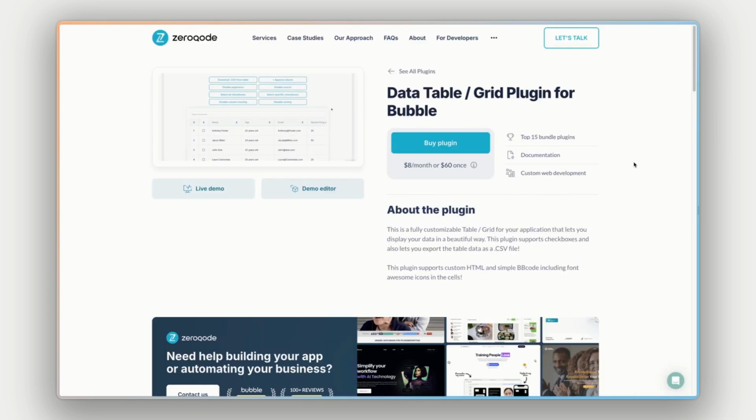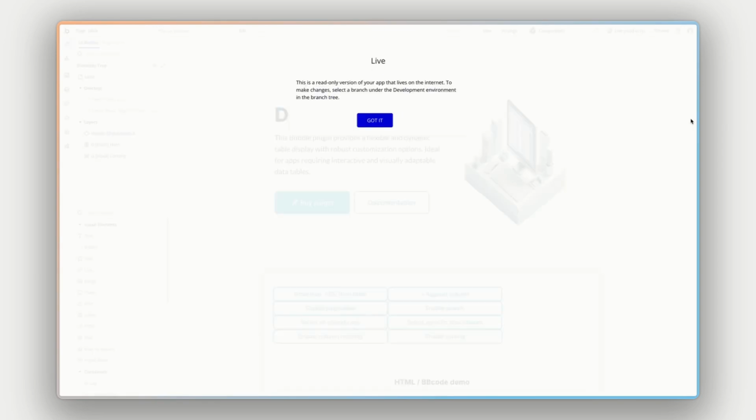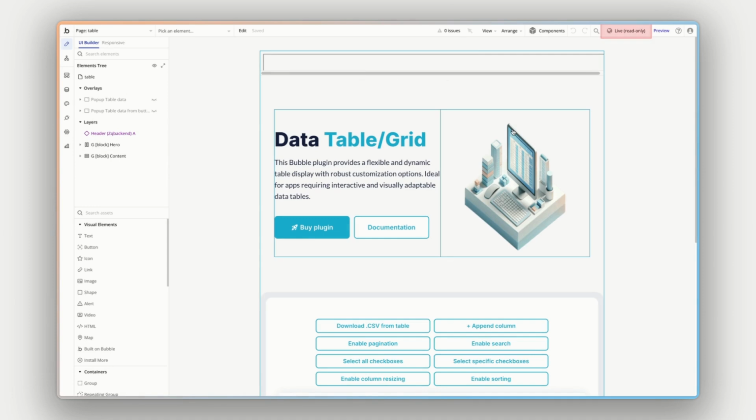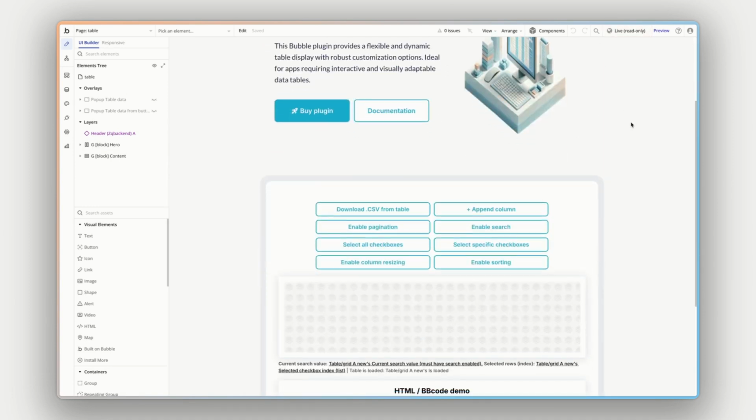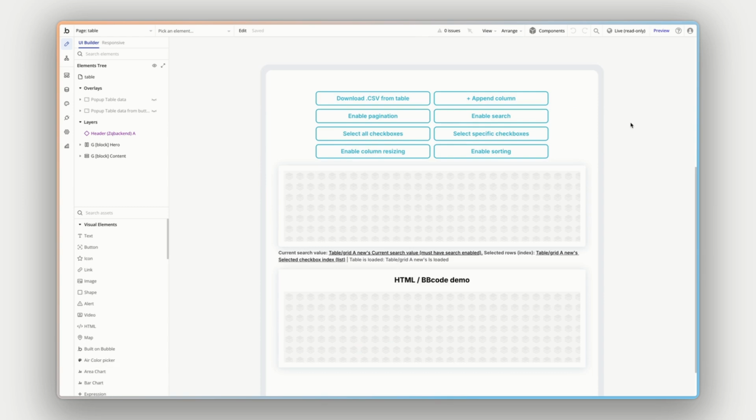If we go back to the plugin page, the second button here is the demo editor. So this is the exact same app that we just saw with the plugin pre-installed and pre-configured, but from the Bubble editor point of view. Now, this is incredibly useful for checking functionality before you install and start configuring it within your own app.